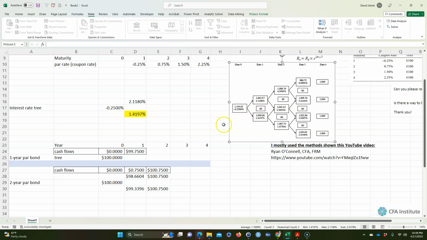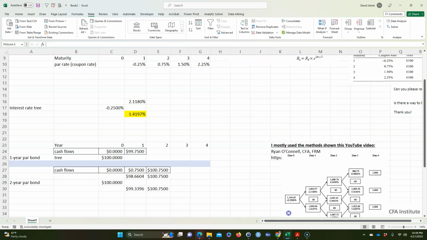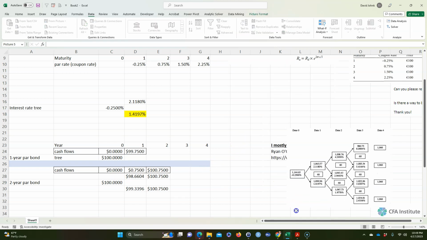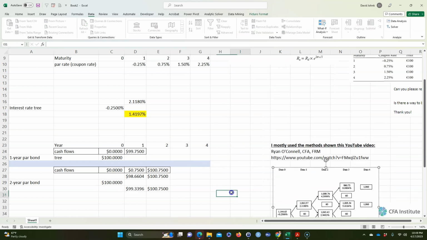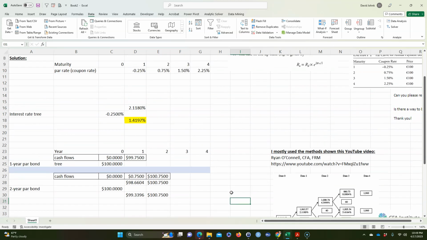1.4197, 2.1180, and that's the $100. Okay, so the book doesn't show you how to do this. This is actually a good question that a student had. All right, so now we just have to continue. So now I'm going to guess this one. I'm going to say this is 2%.